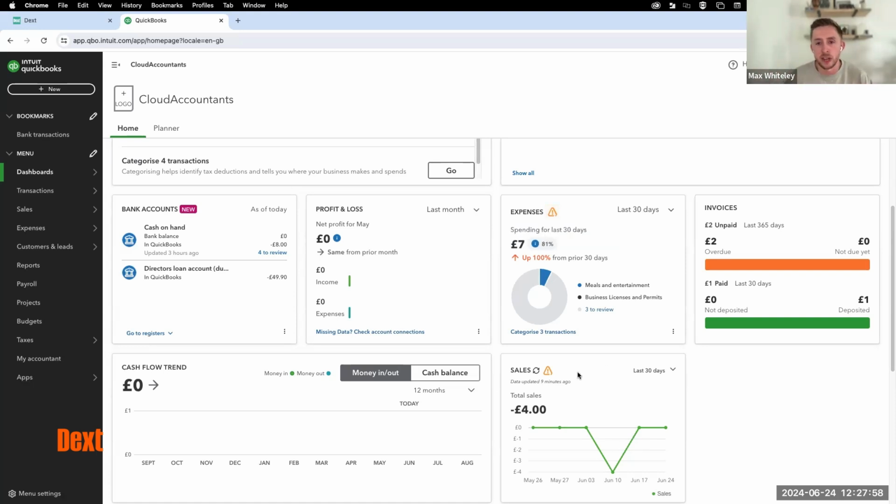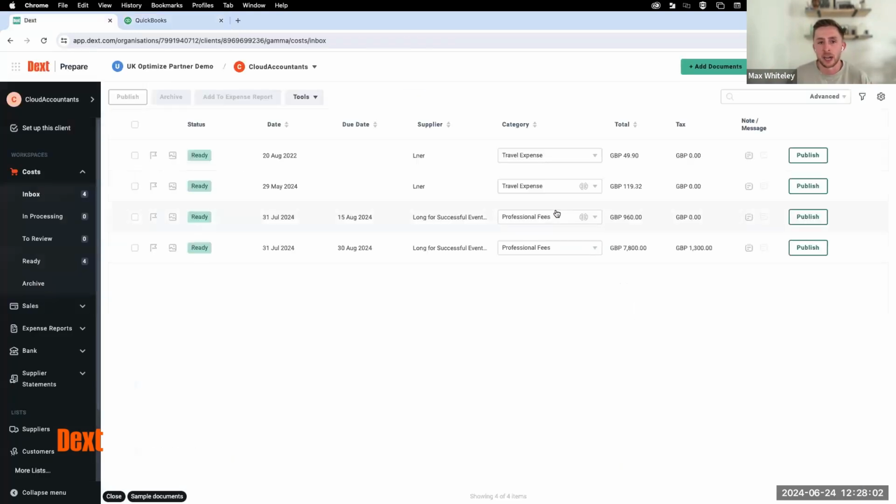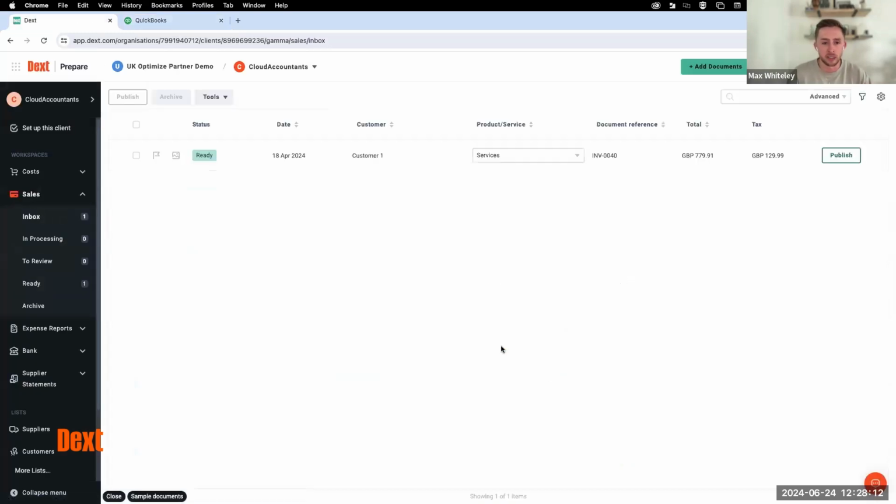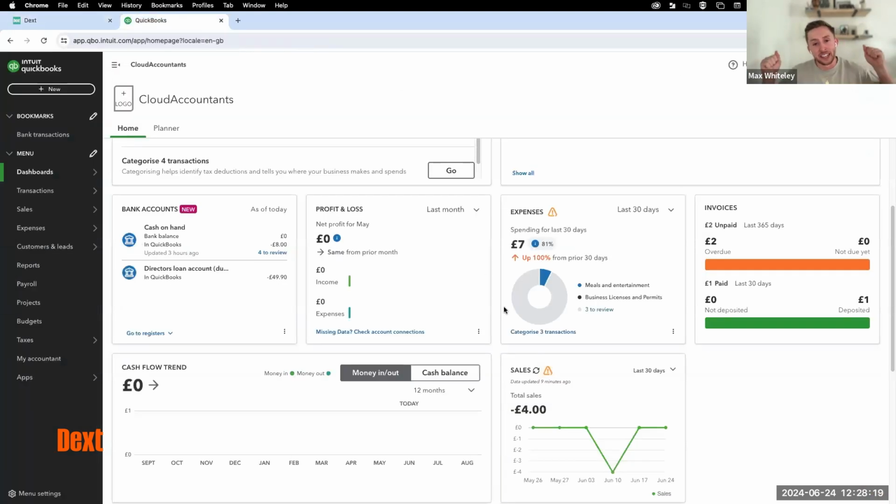If you want to go one step further, you can click onto these attachments and it will take you directly into your relevant inbox, whether that's relating to expenses, where it would take you to your cost inbox, and if you click the warning on the sales figure there, it would take you into the sales inbox, just to make sure that you're not advising on some figures that aren't really up to date, helping you provide really super up to date information using Dex Prepare, but also accurate information as well. So hopefully that's of some use.